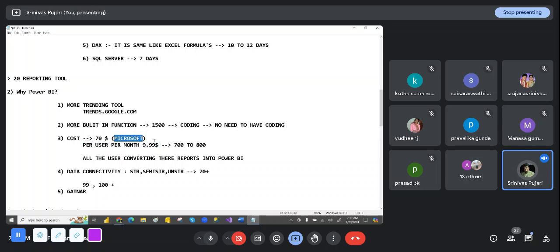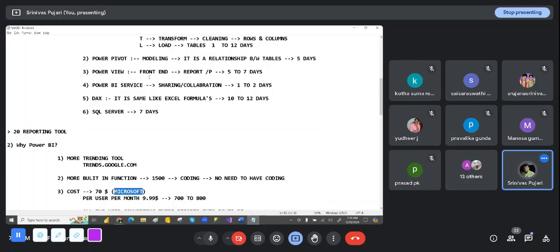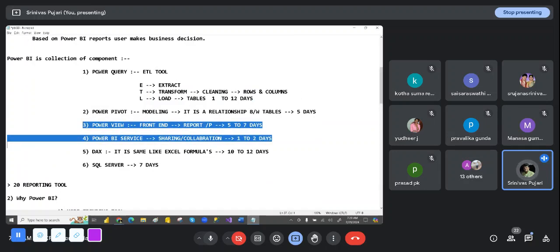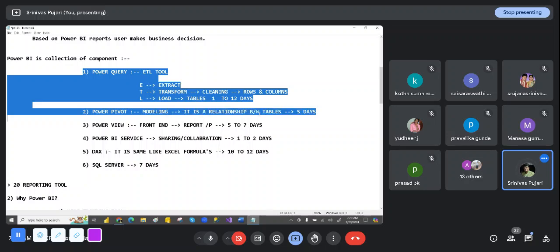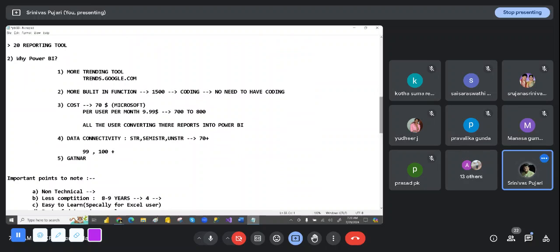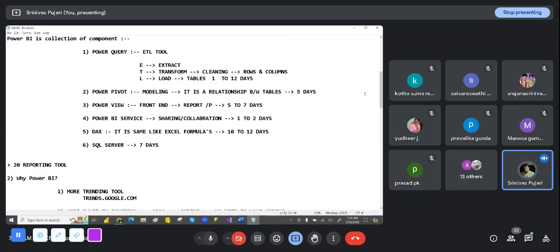So they are providing end to end actually. If you see any other reporting tool, they will provide only these two, like Power View and then the Power BI service part. And again, if you want to do the ETL operations and then the modeling part, we need to pay separately. That too, they will have a cost greater than $70 for only the two things. Again, those two things you need to pay separately.